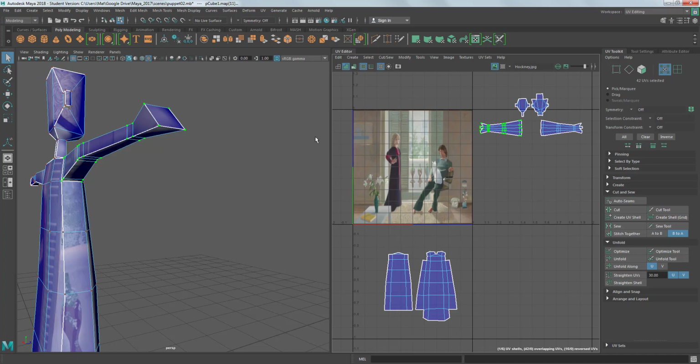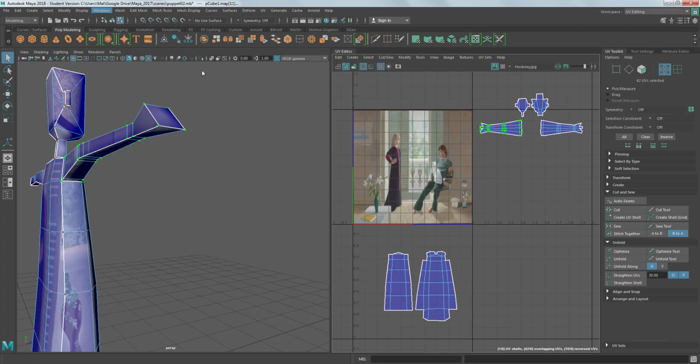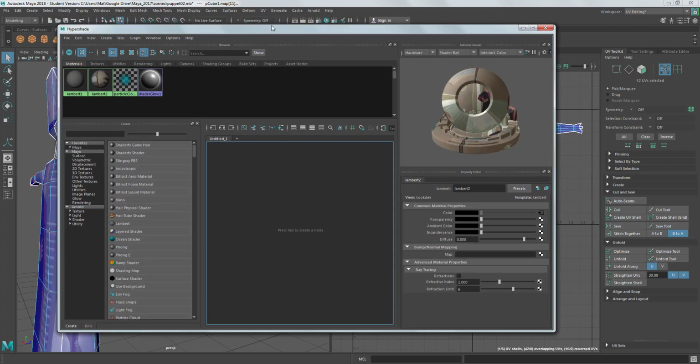So I'm going to delete this. The best way to get rid of this is to bring up the hypershade. Under Windows and rendering editors, we've got something called the hypershade, which is the materials editor. It always takes a little bit of a while to boot up the first time.